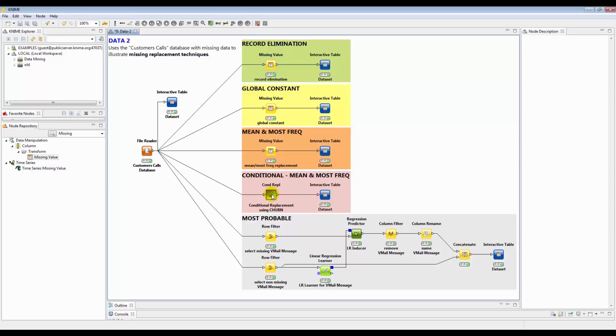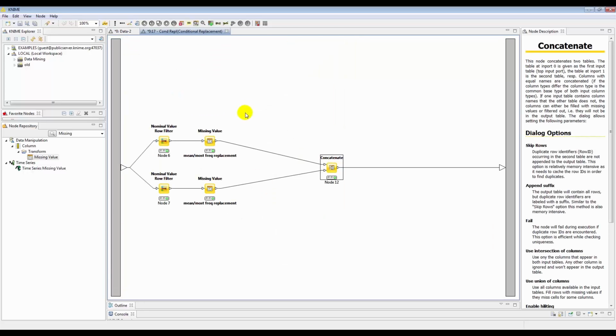As already said, we implemented this through a metanode that can be accessed by double-clicking in rapid sequence on the node. So once we have rapidly clicked on the node, we access the definition of the metanode. This metanode is characterized by one input port and one output port.